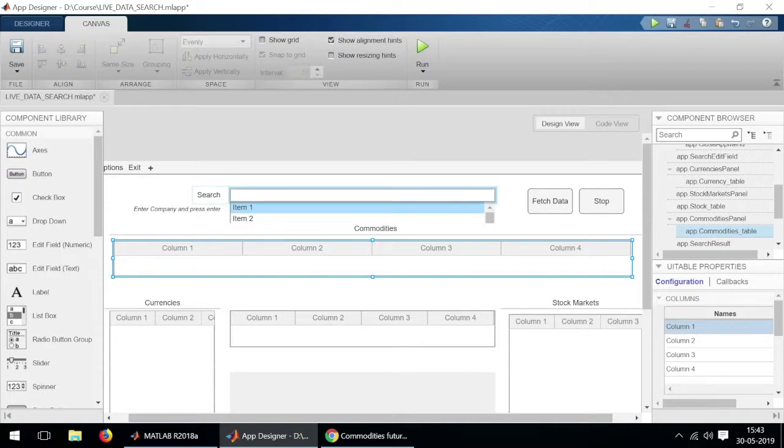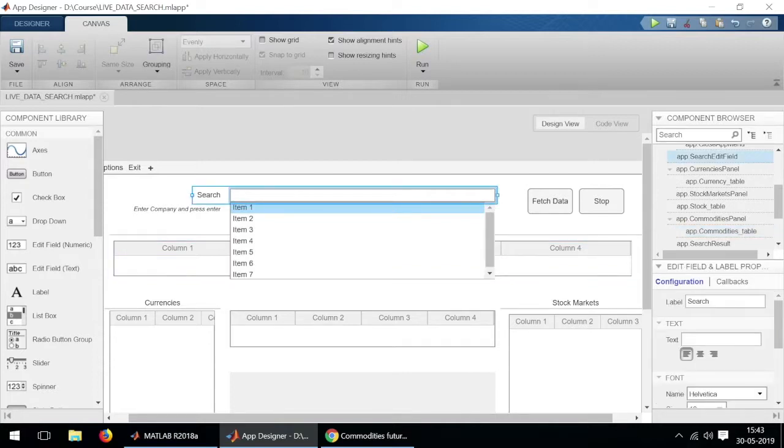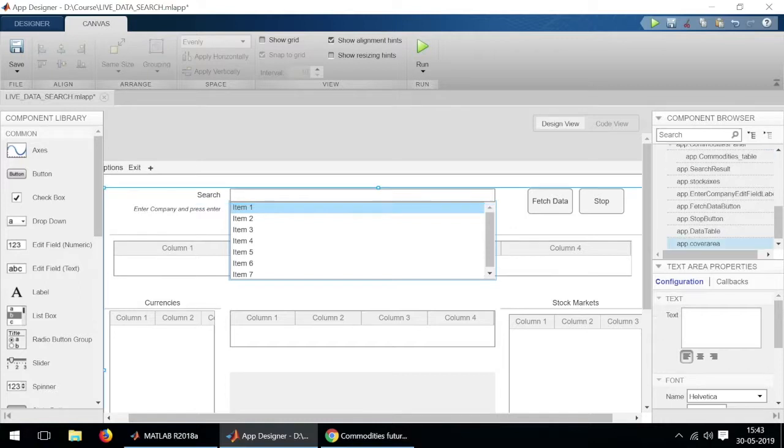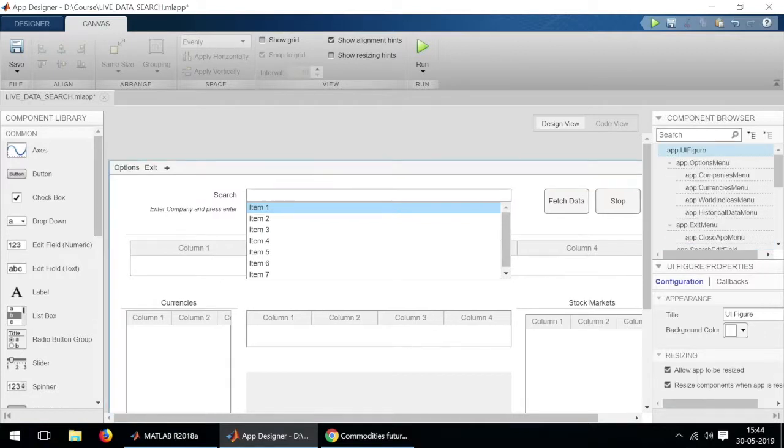We'll discuss how we can code the visibility and invisibility of the list boxes and the text area, which we removed a while ago, in the backend design section of our video. So this is all about the front end of the application. We'll talk more about the backend, or the coding part of the application, in the next lecture.